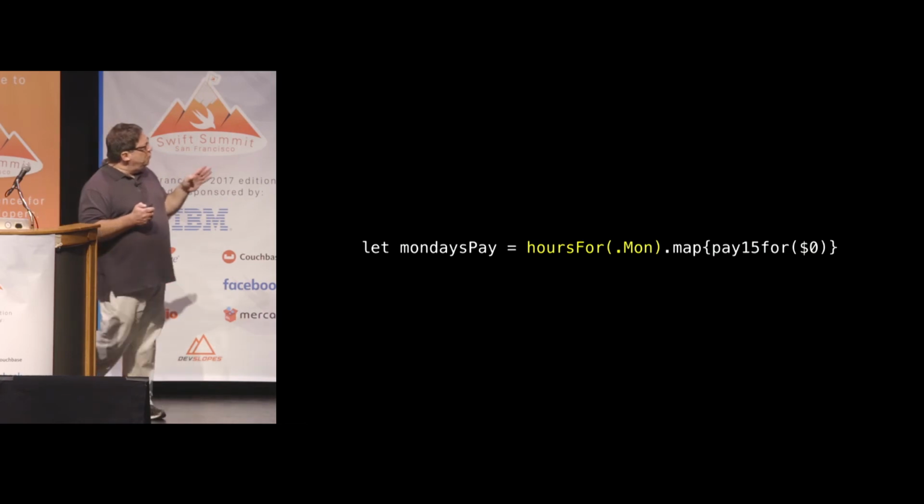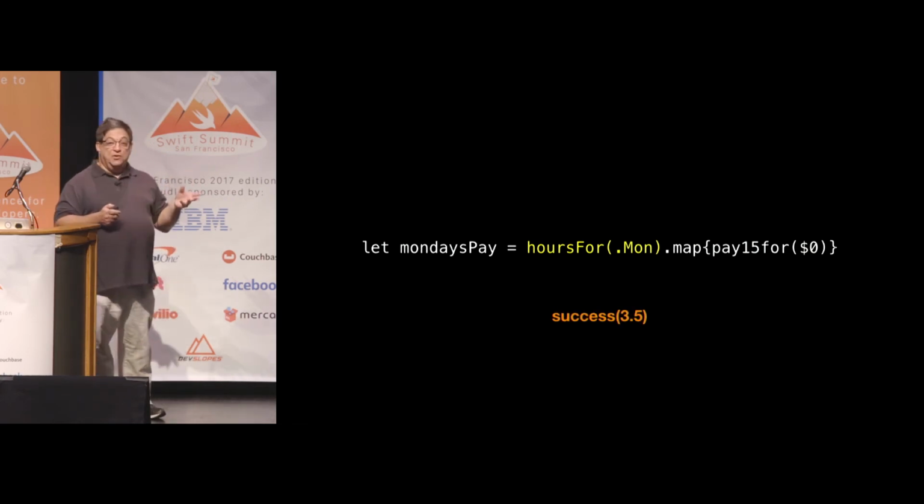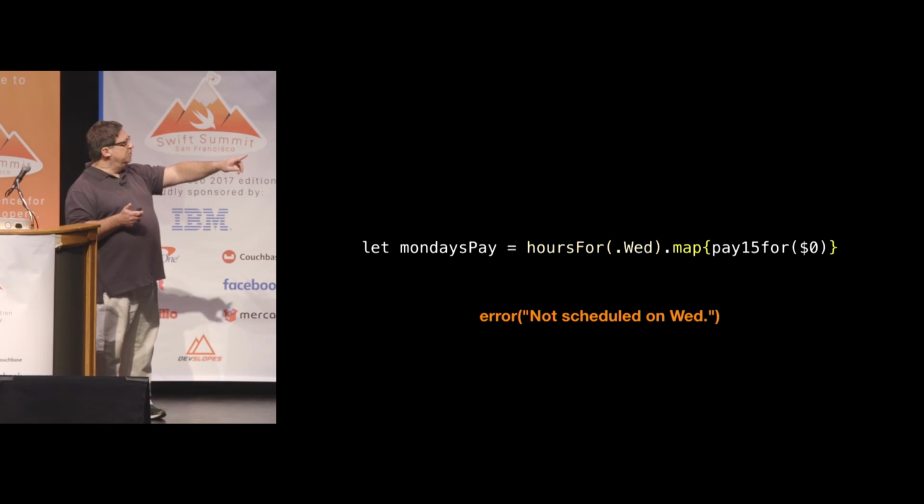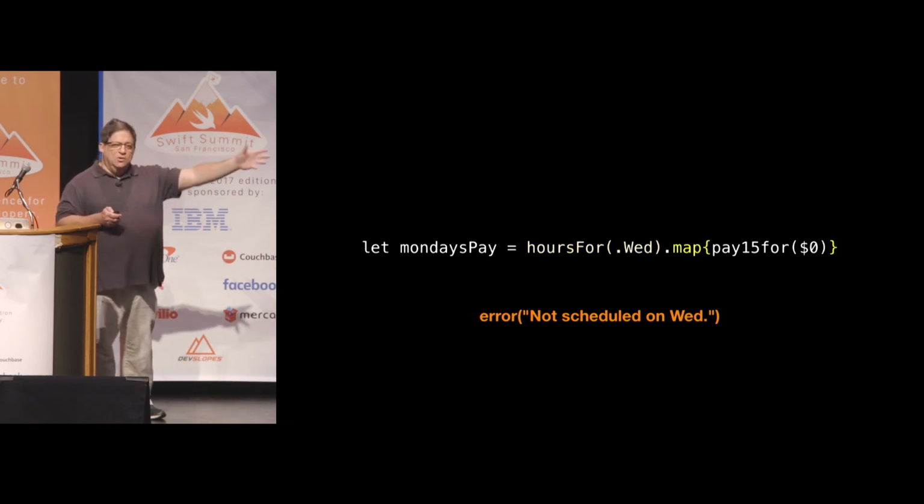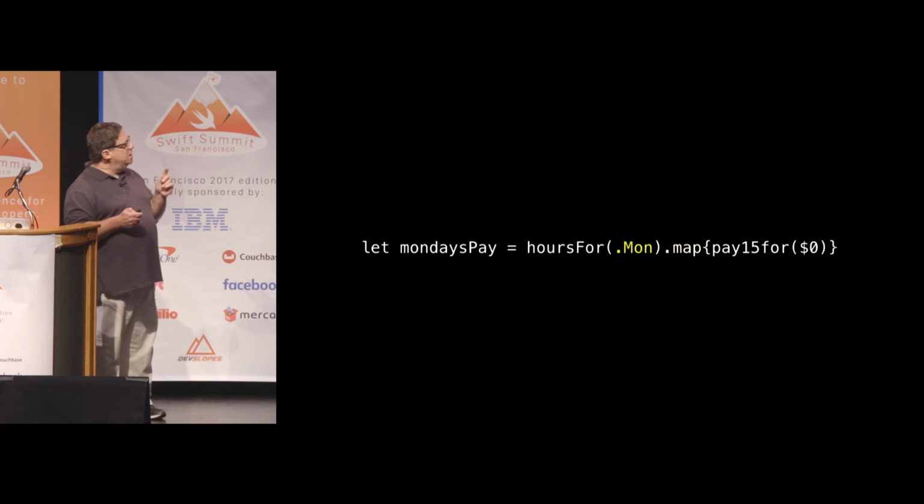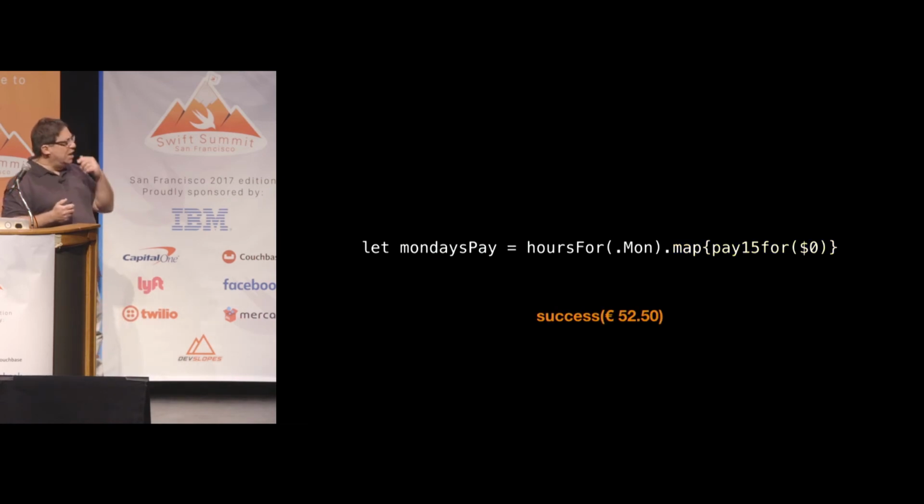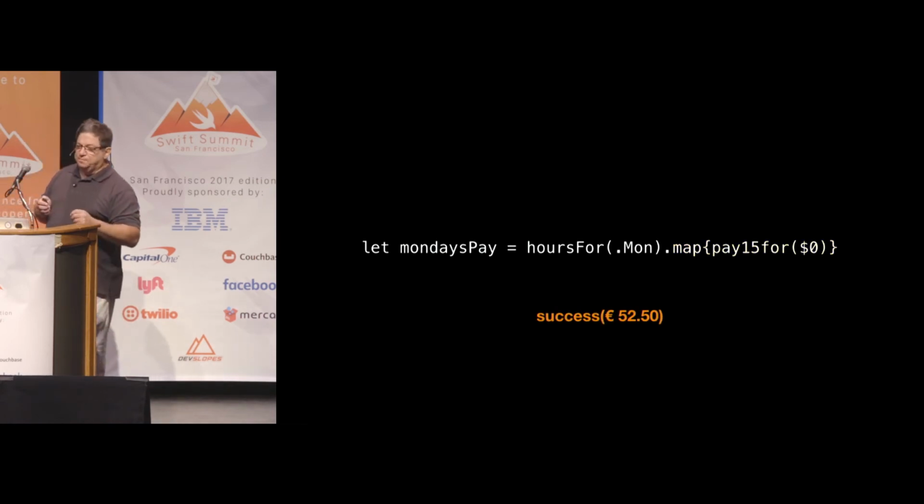So if I look at it so far, my hours for Monday is either a success or an error because it's a result type. So for Monday, it's a success of 3.5. For Wednesday, it's a failure. I wasn't scheduled on Wednesday. And the nice thing is if I map this error across, it still tells me you weren't scheduled on Wednesday. It just maps it over to another error. But if I go back to Monday where I actually did work, when I map that across, I apply pay 15 to how many hours I have, the actual value as I look inside of it, and I get this is how much money I made wrapped up in a success.